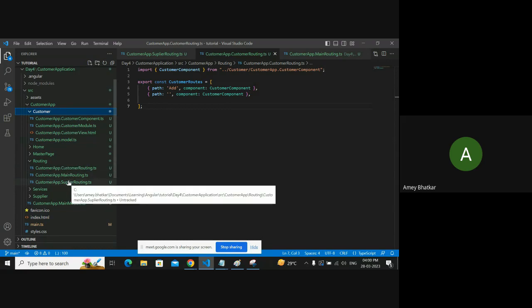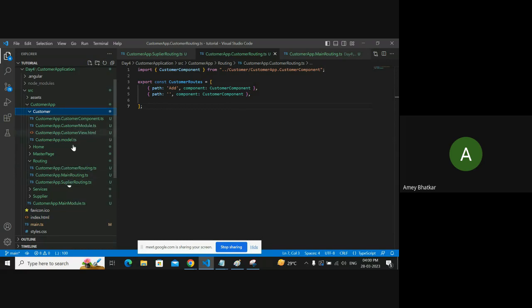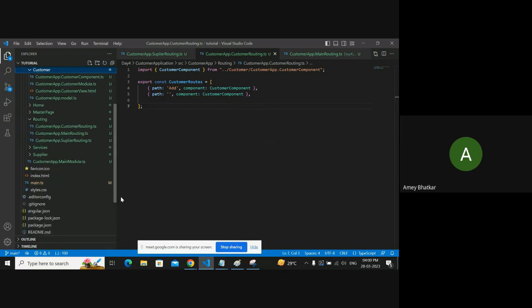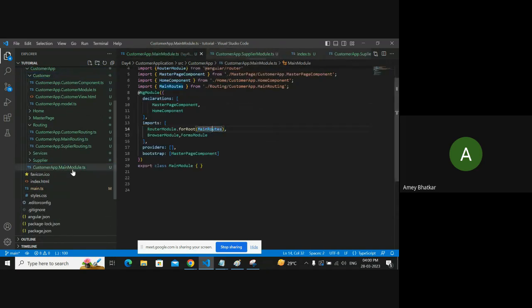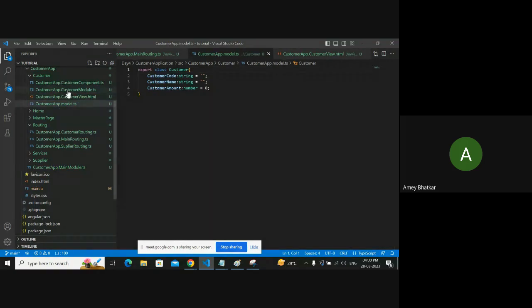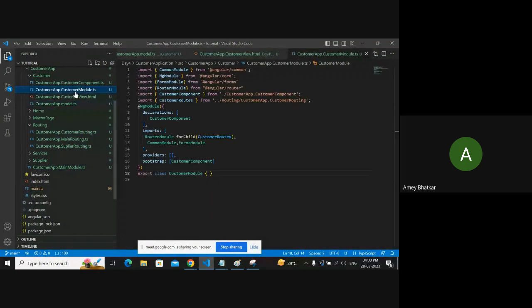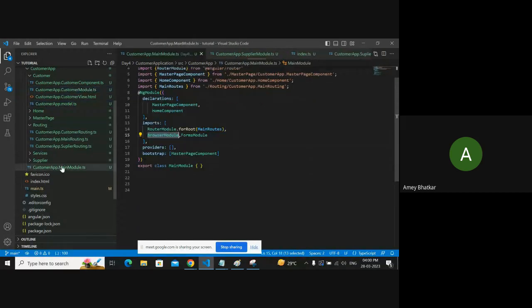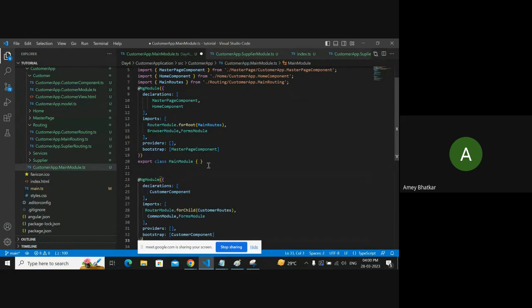Now the fact which I missed, let me cover that very quickly, because it's already time. If you notice here, we have a main route and an ng module. Here we have a browser module. But if you see our lazy loading module, that is a customer module. We don't have a browser module. Instead, we are using a common module, because we cannot load a browser module again.